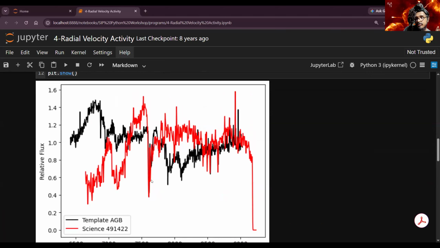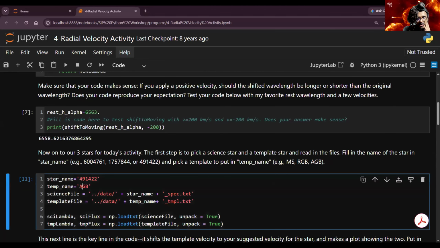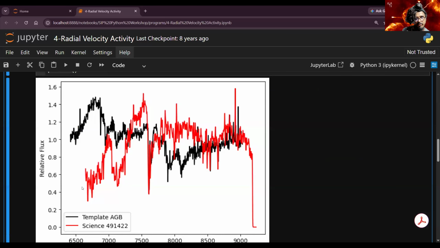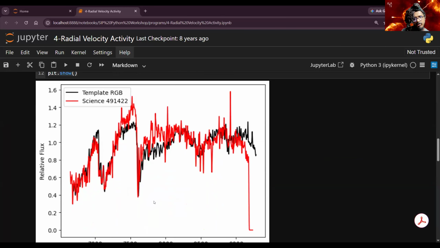Is this a good match? I'm still not quite satisfied. It's a little bit better, but it's not that good. So finally, let's try RGB. Okay, now we're on to something.